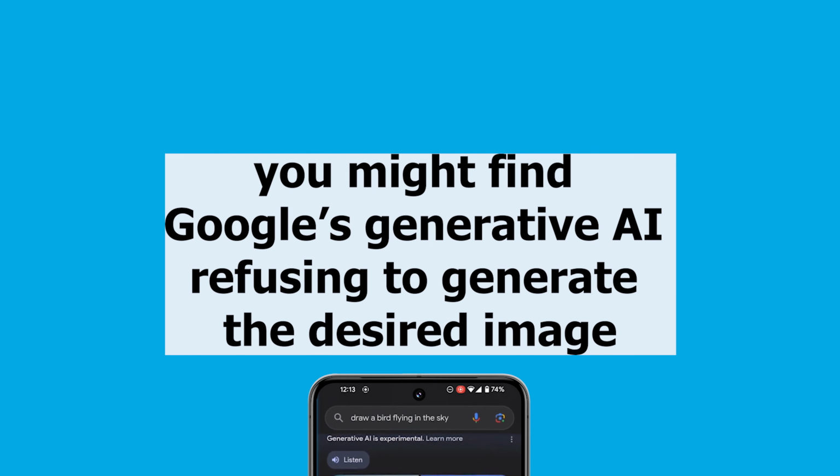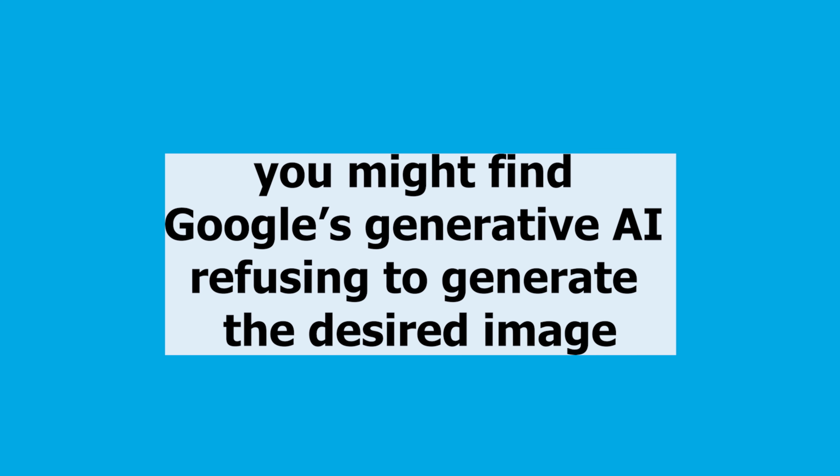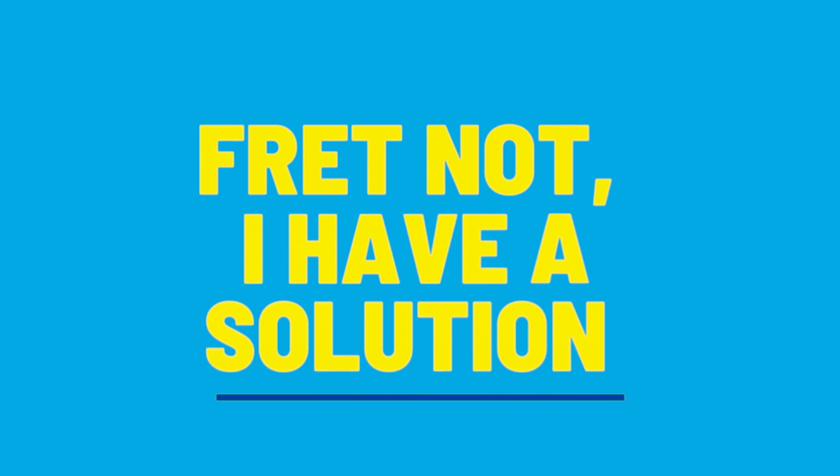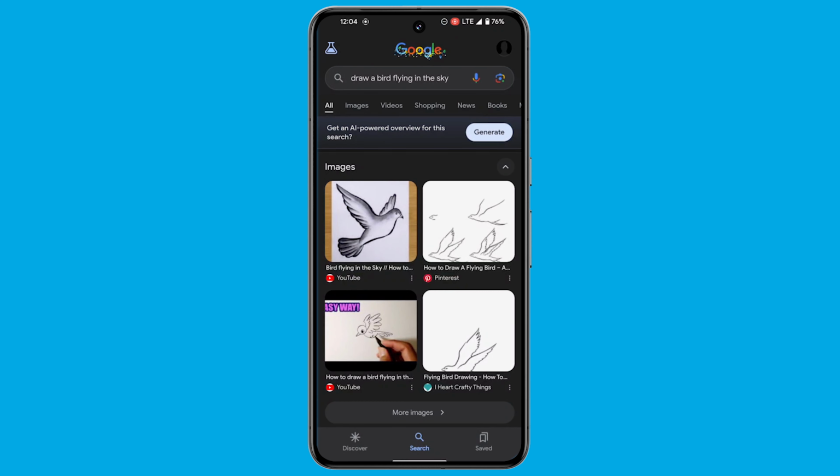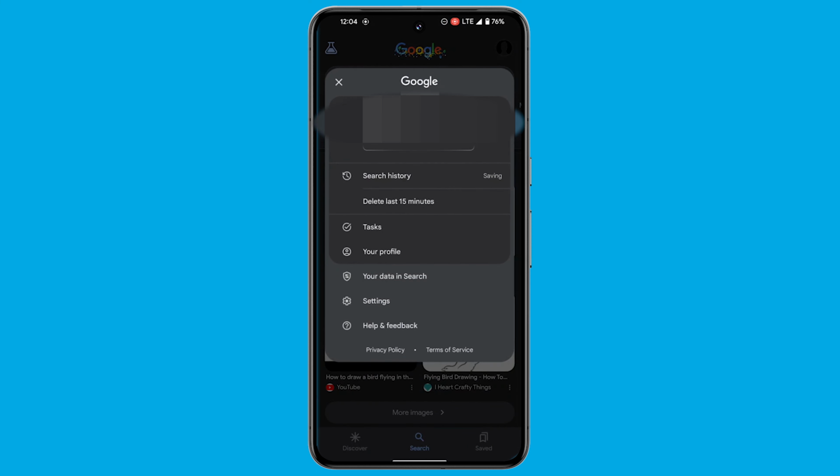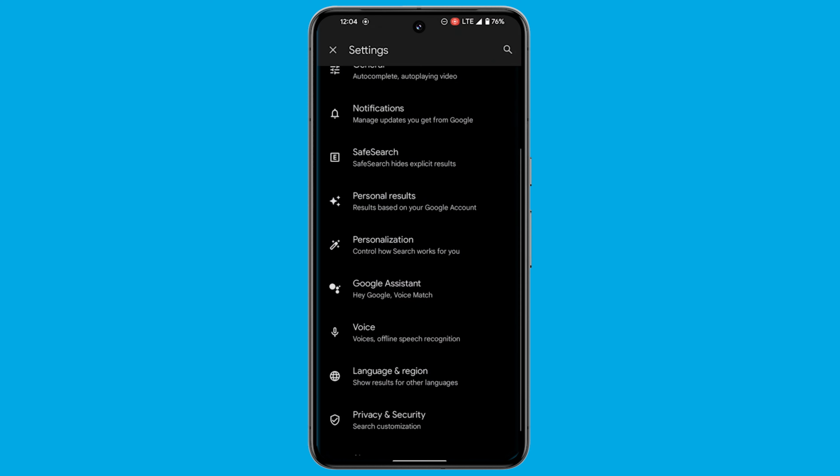In some instances, you might find Google's generative AI refusing to generate the desired image. Fret not. I have a solution. Click or tap on the Google profile icon, typically located in the top right corner of your screen on mobile devices. Navigate to Settings, tap on Language and Region option.